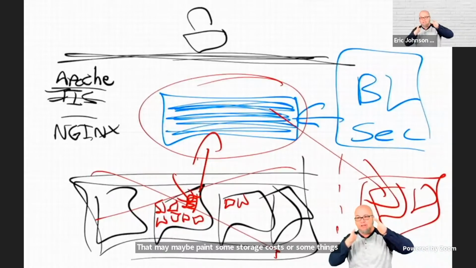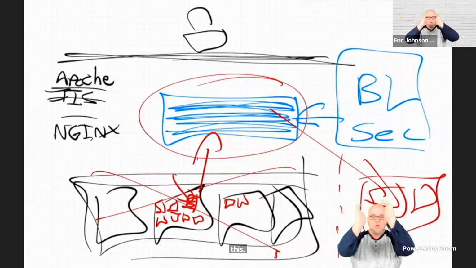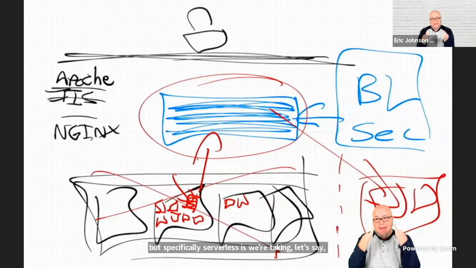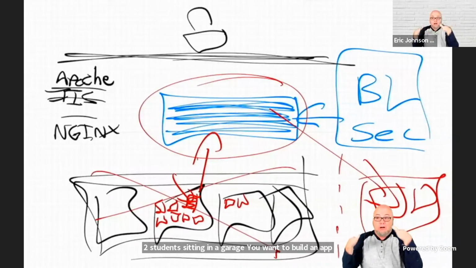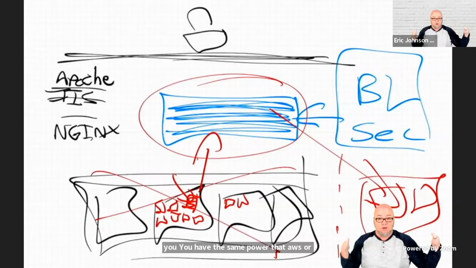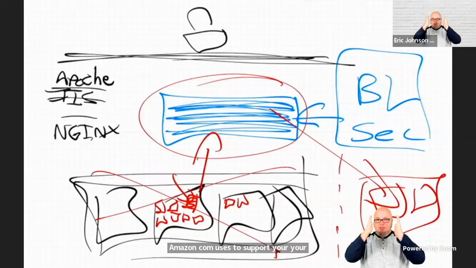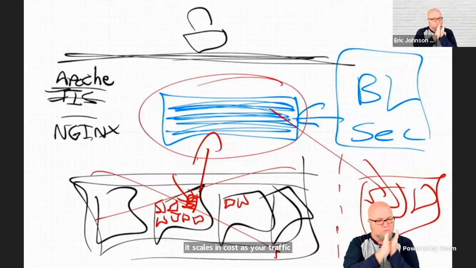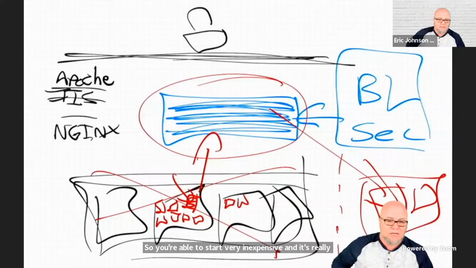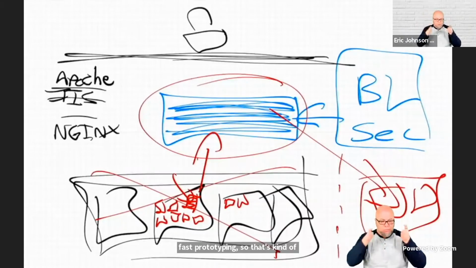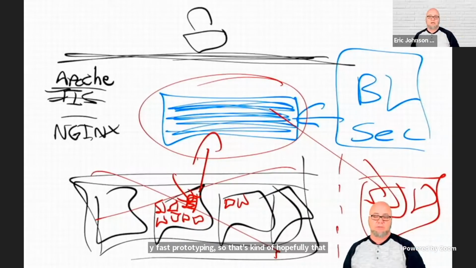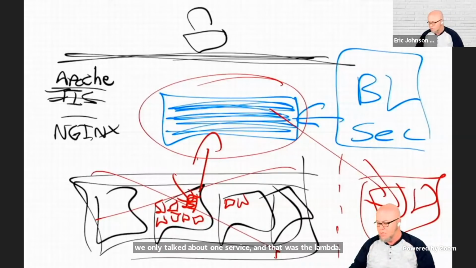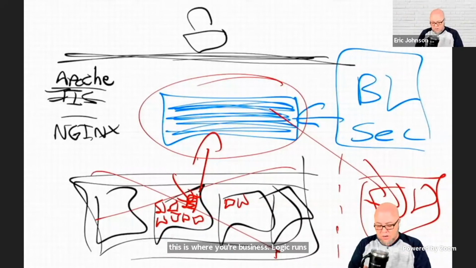And so what's happened with serverless, with cloud in general, but specifically serverless, is let's say you're 2 students sitting in a garage, you want to build an app. You have the same power that AWS or Amazon.com uses to support your infrastructure, but it scales in cost as your traffic grows. So you're able to start very inexpensively, and it's really fast prototyping. So hopefully that gives you the idea of serverless. We only talked about one service, and that was Lambda. And this is the important one, because this is where your business logic runs. You want to be able to run that logic without having to have a server up and running.